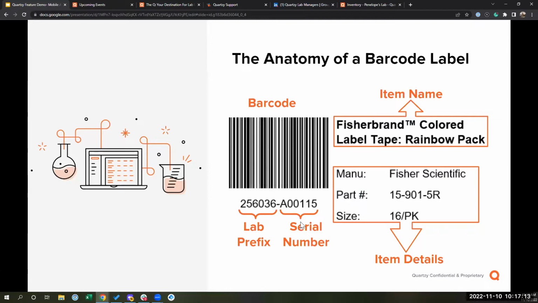Excellent. All right, so we just talked a little bit about the numbers that are associated to your barcodes. So the serial number is attached to an item in your inventory, and the lab prefix will help the app know which lab an item belongs to, since serial numbers will not be unique between different labs.